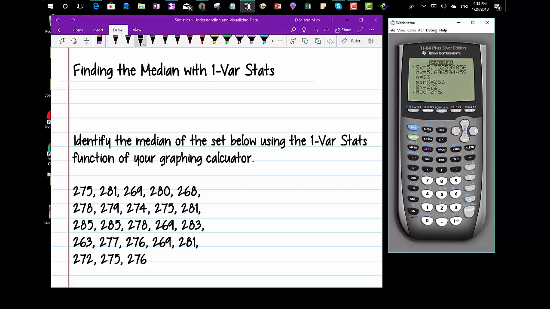And that's really all there is to finding medians using VarStats.